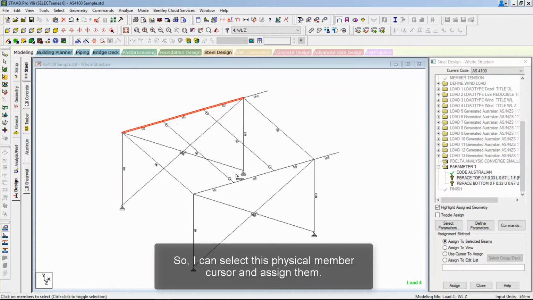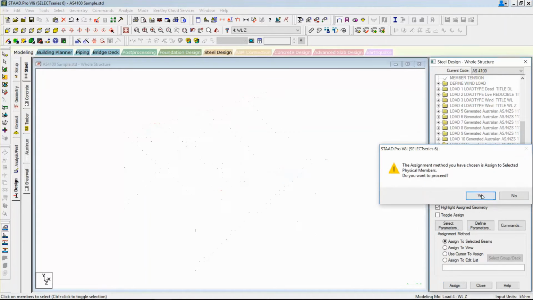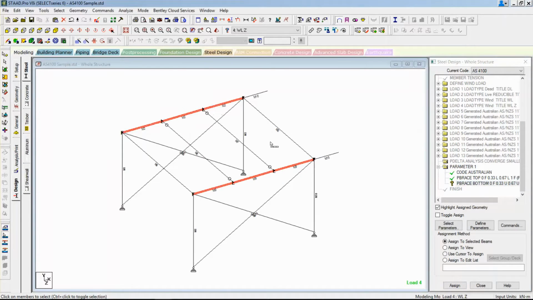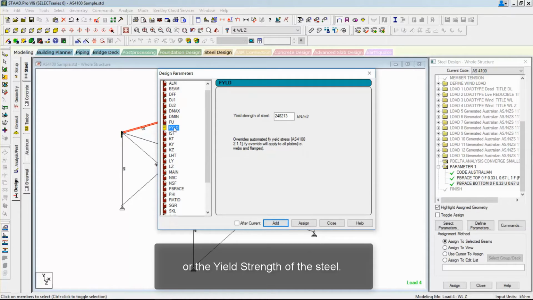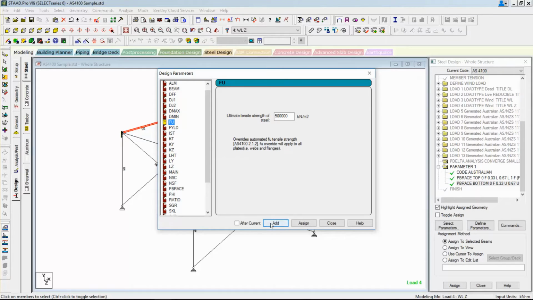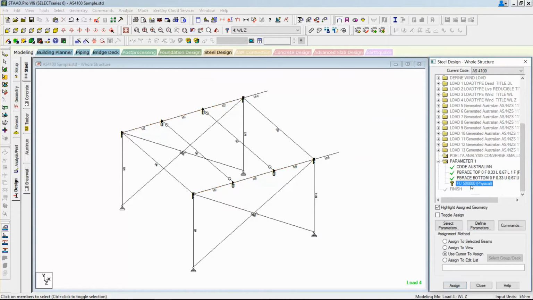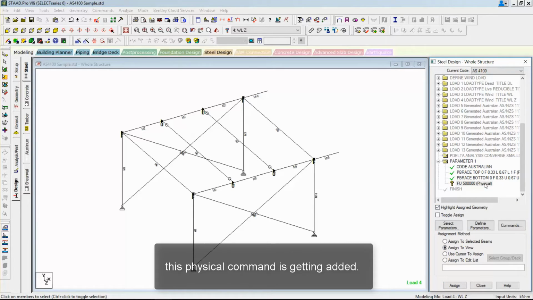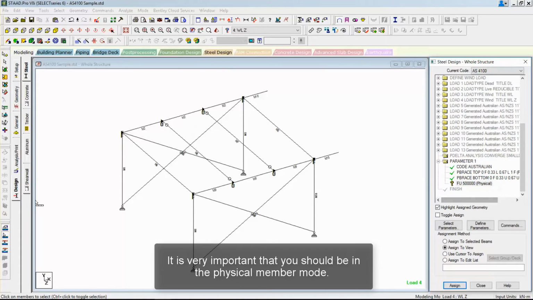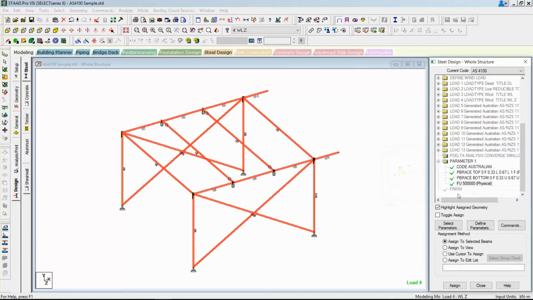So now you can see this P-brace command is added here for both top flange as well as bottom flange. Now you can select this physical member cursor and assign them. Okay, and then specify the ultimate tensile strength of the steel or the yield strength of the steel. So assign to view. Notice that when we are in physical member mode, this physical command is getting added. Okay, so it's very important that you should be in the physical member mode.